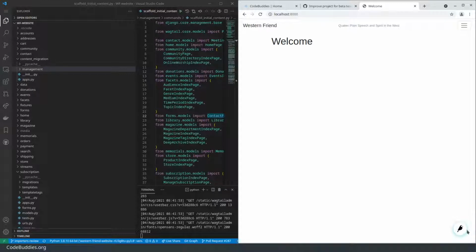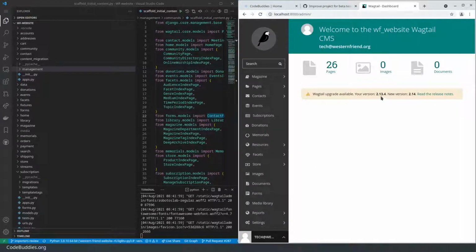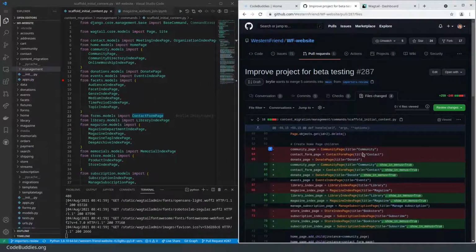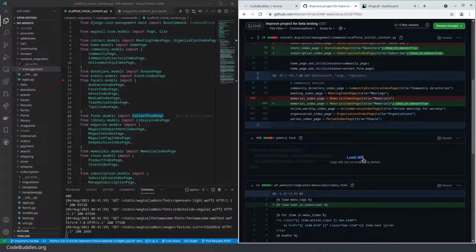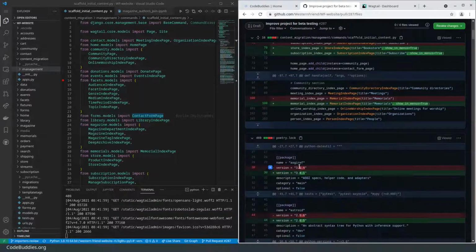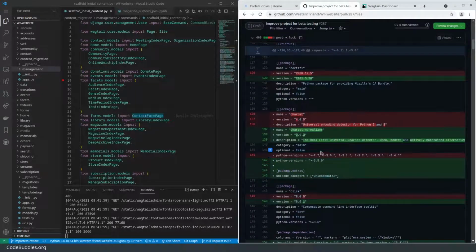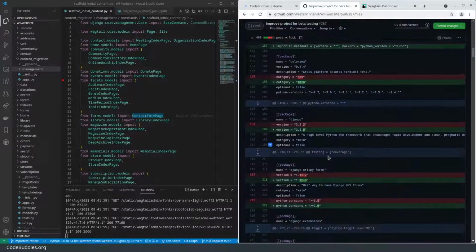Now that I'm logged in, at least I can access the Wagtail admin area. Ooh, and there's a new release out, so that might be something we could update in the process of working today. I believe I've already done some dependency updates in this pull request. The poetry file. I'm not sure if Wagtail's in there, but yeah, let's go ahead and grab that update as well.